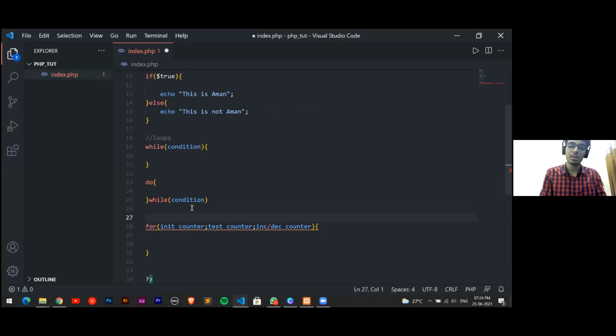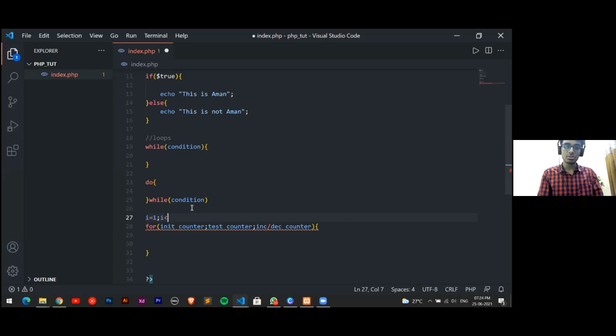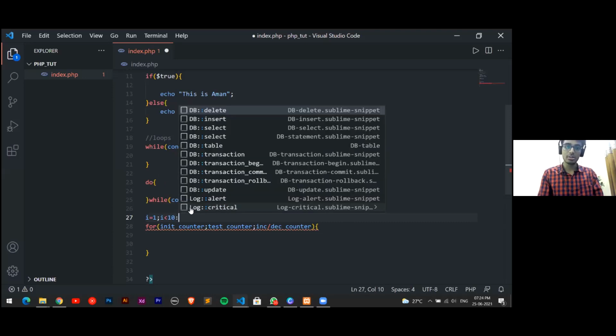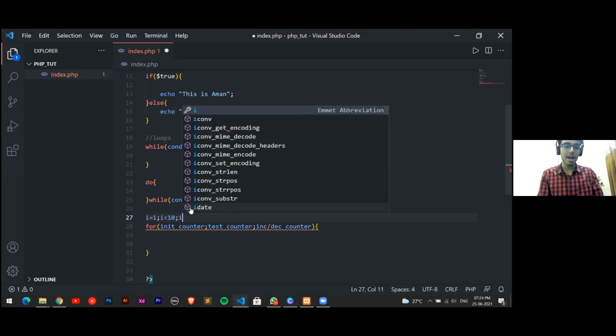i is our counter. So we will initiate the counter from i = 1. We'll go till where we want to go. Okay. So let's say I want i to be less than 10. And I want to increment the counter. So we'll write i++.